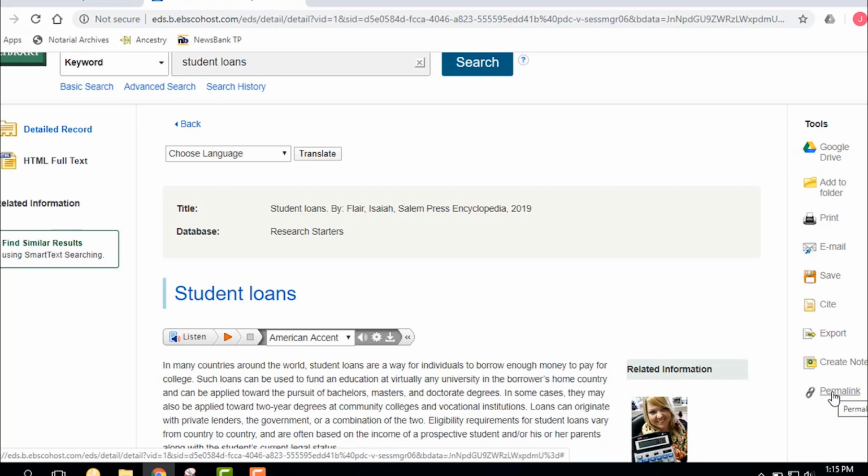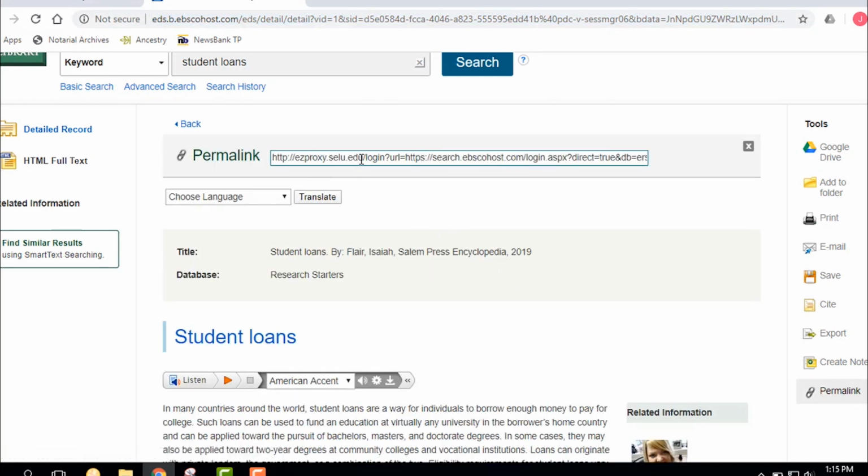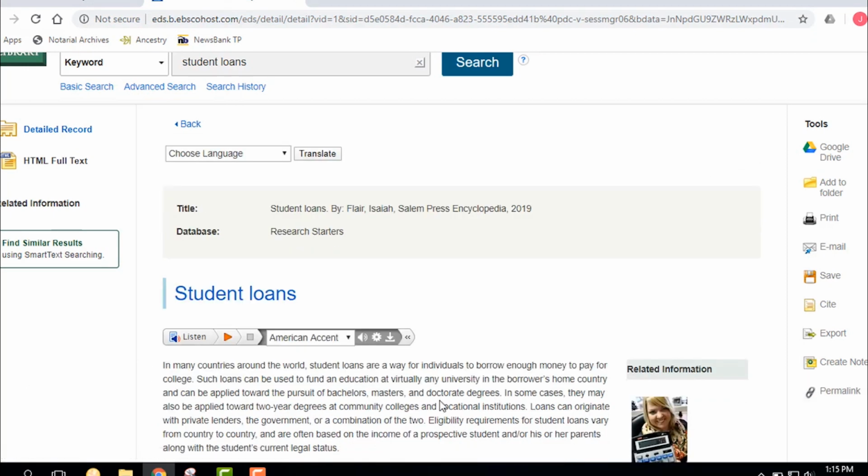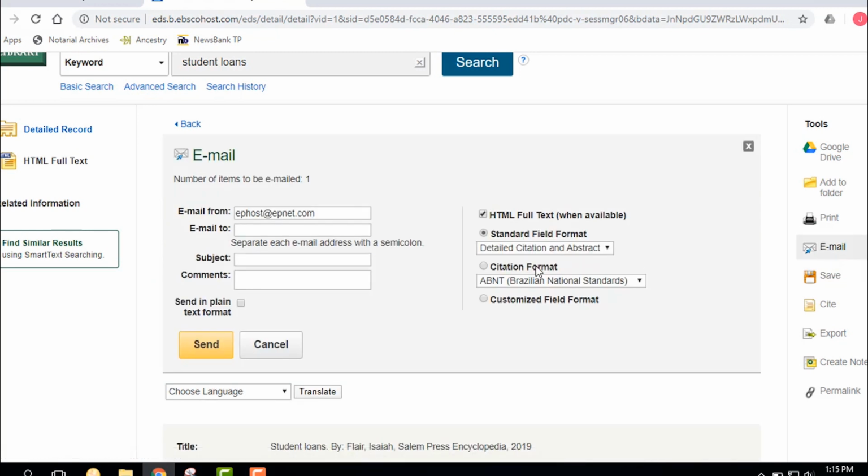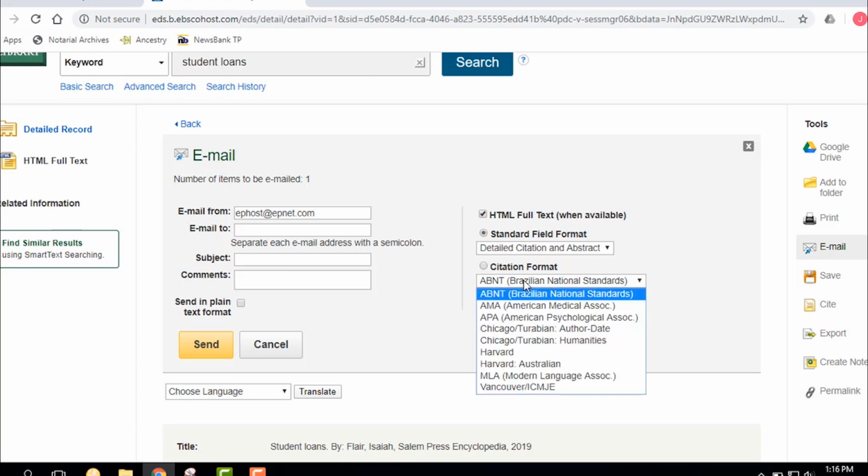You can't go to the top of the browser like you might do with a regular web page and highlight that and copy it and then go back to it. You have to use the permalink, and if you use that, it'll give you the actual way to log into the article. On this particular topic, when you take a look at the email, if you want to keep an email copy of the article, when you click on it, notice you have to put your email in, the subject, comments, whatever. But very important, practically nobody at Southeastern uses the Brazilian national standards for citation.